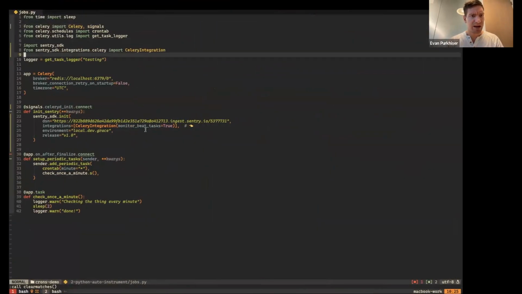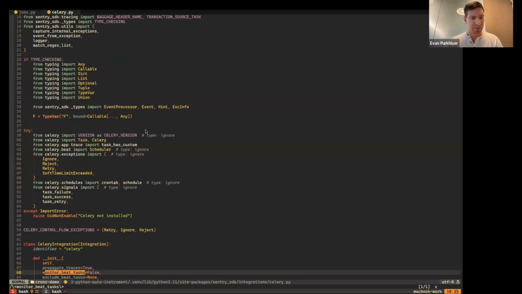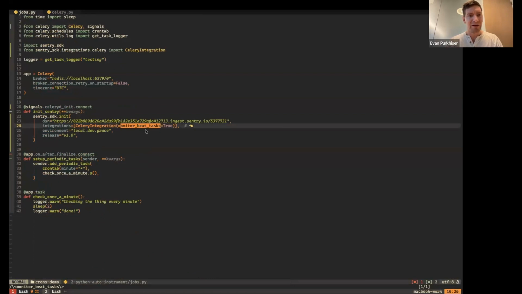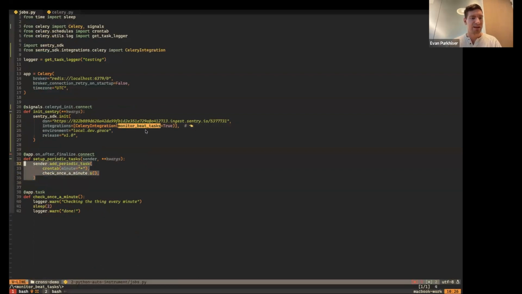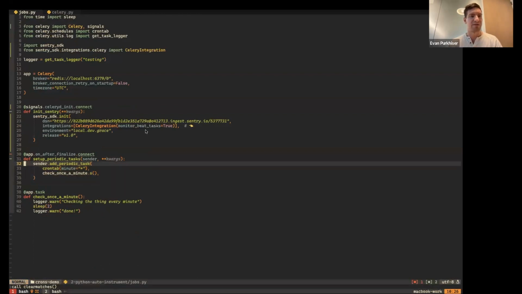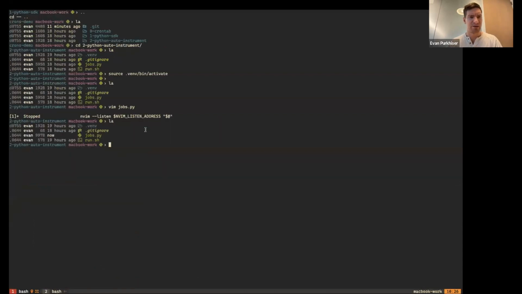That looks right. So by enabling this monitor beat tasks true, can we do this? We don't have any documentation there. So by enabling the monitor beat task true, it will actually do what I said, where it will automatically see that we've configured these tasks, and it should automatically pick up on them, and it should automatically generate Sentry monitors for those tasks. So let's go ahead and see what that looks like.